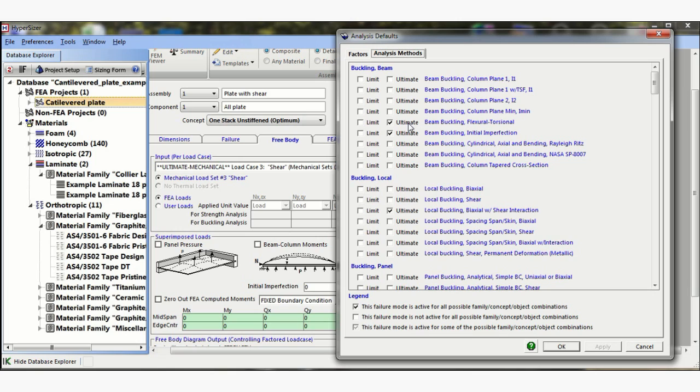I would just simply select the flexural torsional and the initial imperfection. The initial imperfection, you put the number in on the free body tab. This is where you click this button and put the number in here. Also, the flexural torsional, for most panels of any length for a skin stringer, for an open section, this will probably be your critical mode. Flexural torsional.